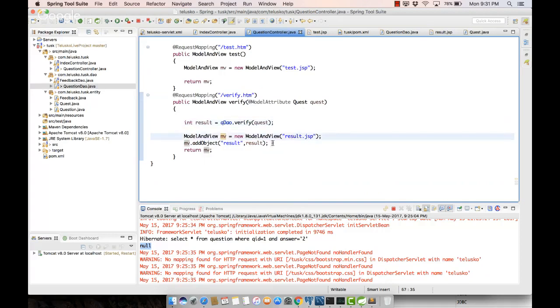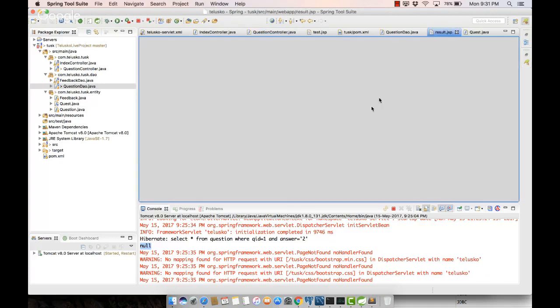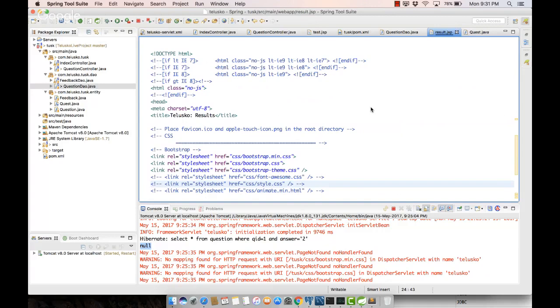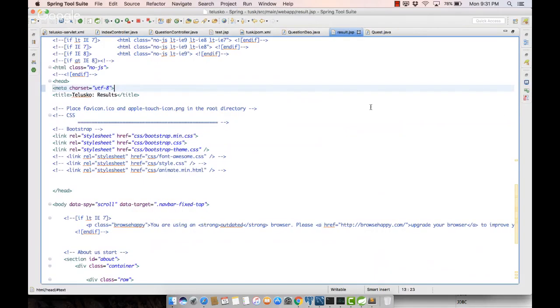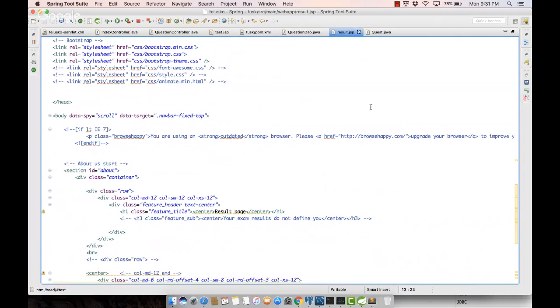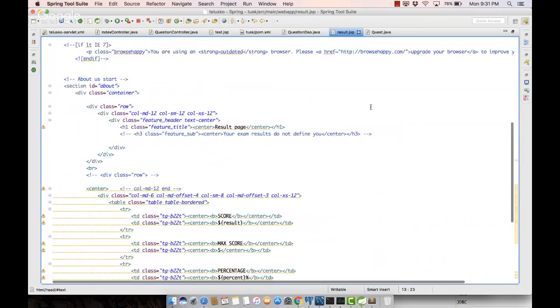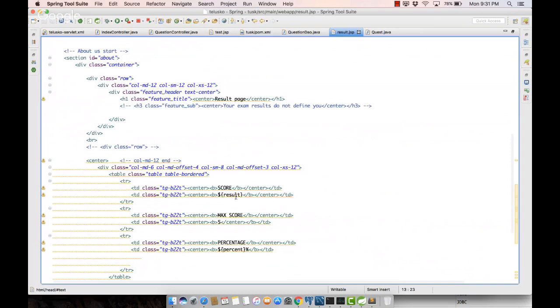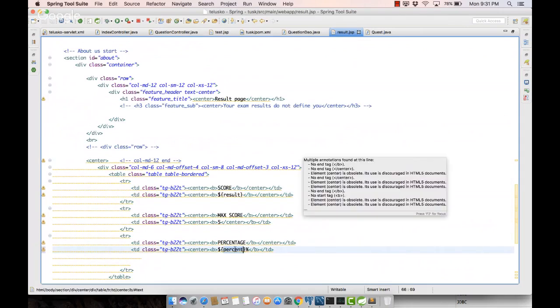Okay, so we got the result here, right? And then in the result.jsp, I want to print that thing. I've already created this result.jsp. Again, the design is not that good, as you can see. We have already seen the design page. The result page is not that good, but that's not the important stuff for me, at least now. I want to print a result here, and also print the percentage. For example, if you score 1 out of 5, the percentage is 20. If you score 2 out of 5, the percentage is 40.